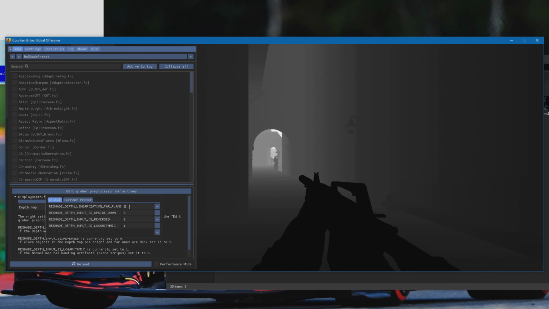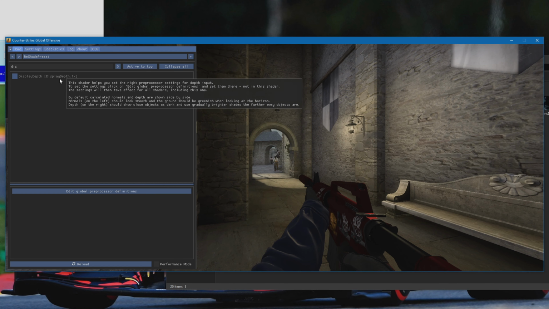You might have to set this to 1 and click reload and then it may work. If that doesn't work as well, you can try set this to 1000 like so. And depending on what card you have, it may differ. So try playing around with those 3 options. Alright, so once you have your depth set up, you can go ahead and disable Display Depth like so.